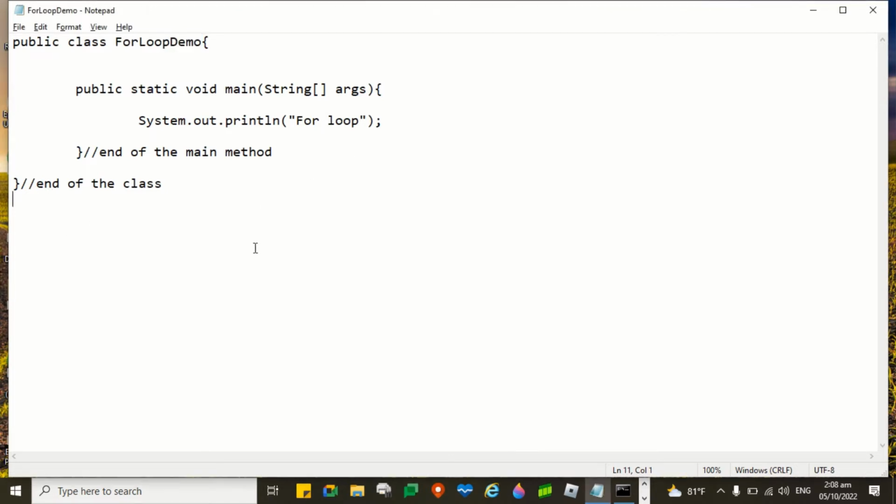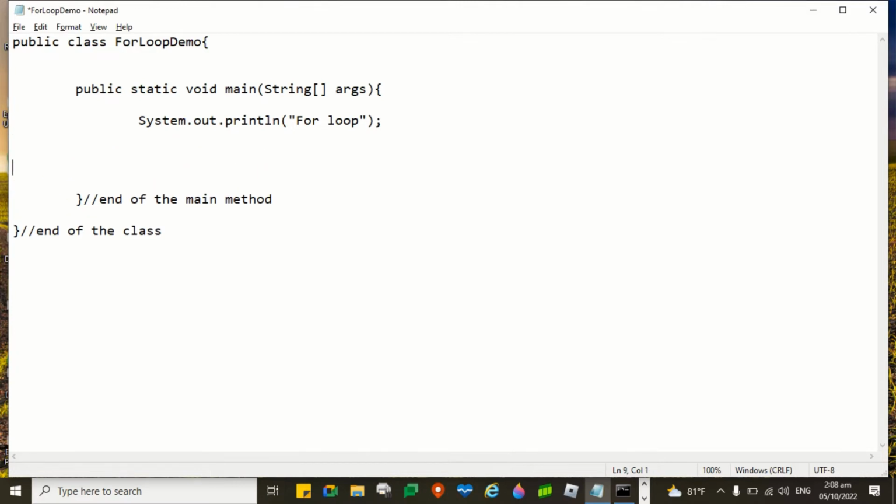I have here a class named ForLoopDemo. What it does is it displays only the text for loop when we run the program. Okay, here let's hit the enter key.